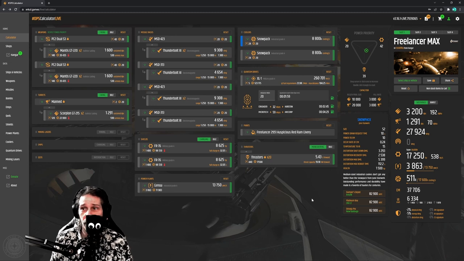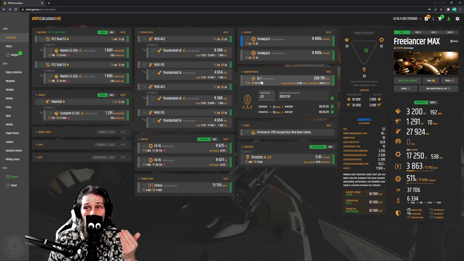Speaking of Quantum Drives, nice. I've gone with the XL1 military grade. Now, I'm offsetting speed and power with fuel guzzling.